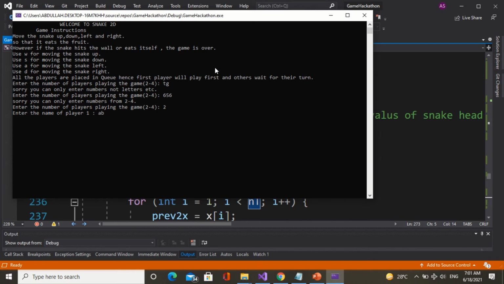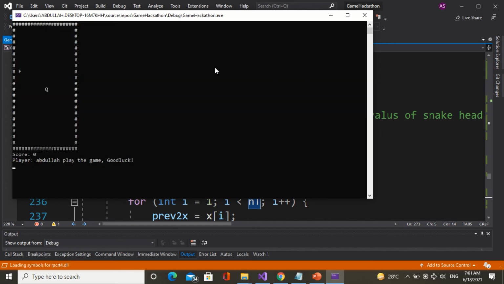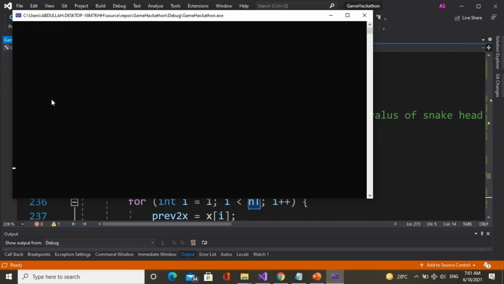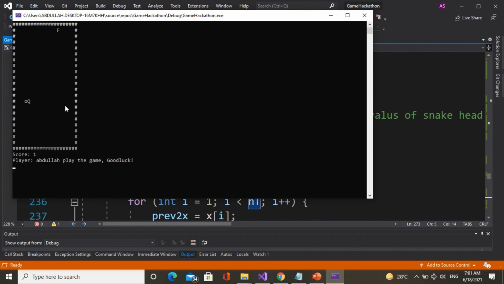Then the name of player 2. And then it's going to display the name of player 1, who is placed inside a queue. The first player is the first one to play, just like in a queue. We can move the snake with W, A, S, and D. W for moving up, then down, and it's pretty good. With every fruit eaten, the tail grows.